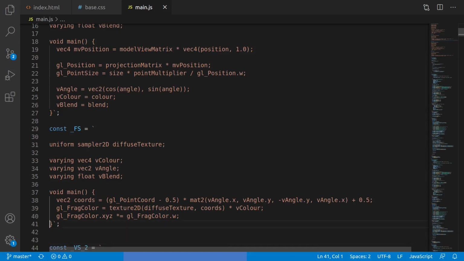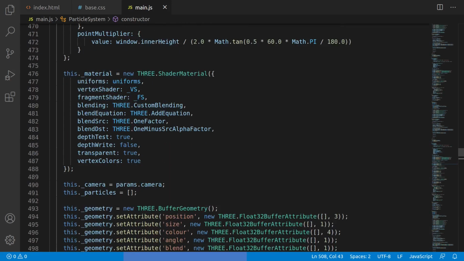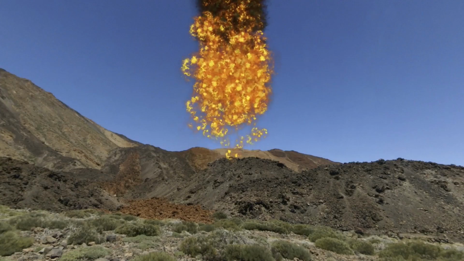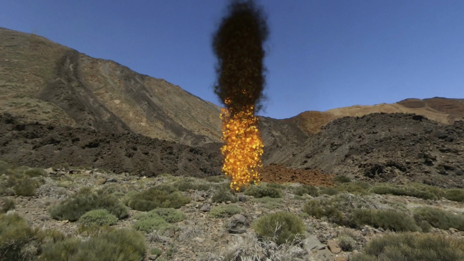So here in the fragment shader, we multiply the final color by the alpha. By doing that, the blend mode we specified works exactly the same as alpha blending. See, source times 1 plus destination times 1 minus source alpha. Since we're manually multiplying the final color by source alpha ourselves, this is exactly the same as alpha blending. Watch, I'll change the blend mode here in our example program, and this works just like alpha blending.